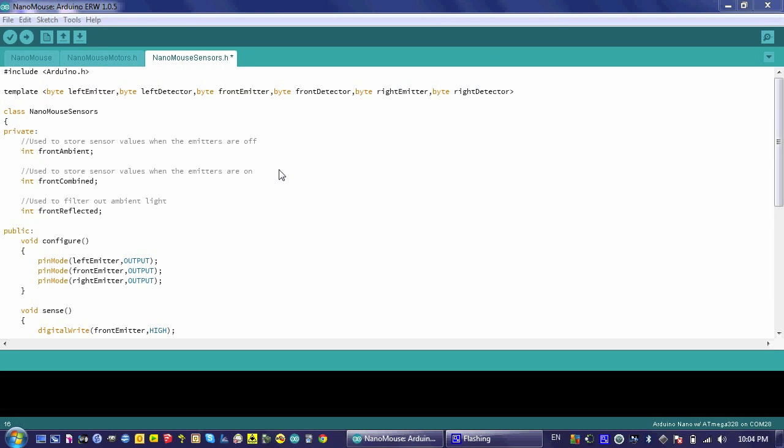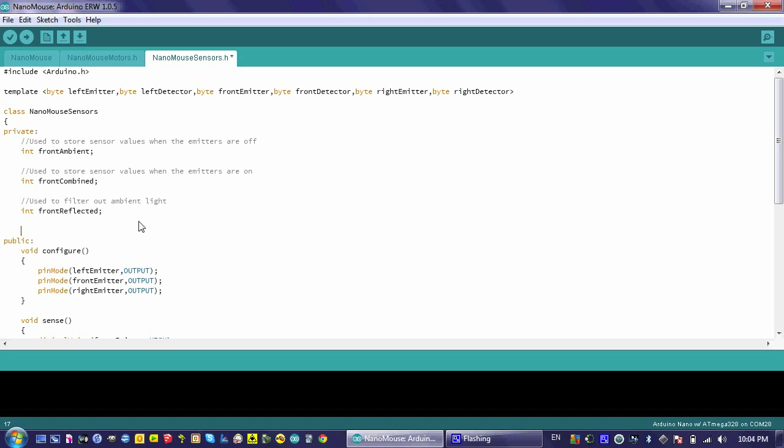To implement smoothing within our code, we're going to have to add a few more variables. I'm going to add them in the private section here because they're not going to be used outside the sensors class. The first variable we're going to need is a total variable, just like we talked about in the previous explanation. And I'm going to call this front total because you're going to want to keep 3 different totals, one for your front sensor, one for your left sensor, and one for your right sensor.